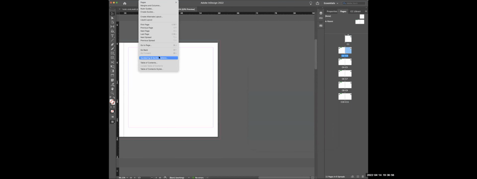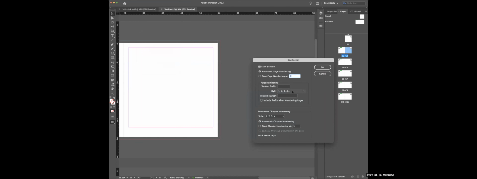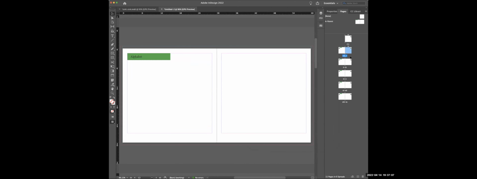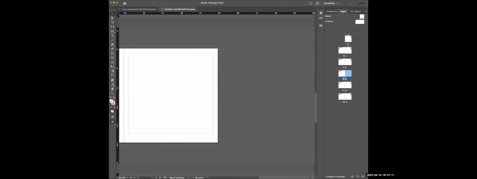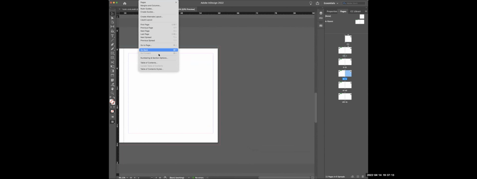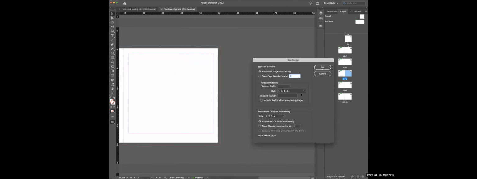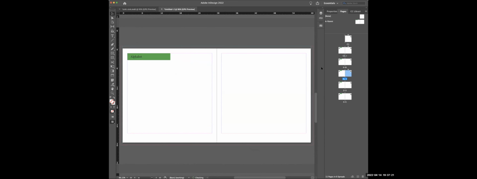Layout, numbering and section options. Start at 1, I click OK. Layout, numbering and section options, start numbering at 1, 1, 2, 3, 4. Okay, so I've got this now all set up like that.